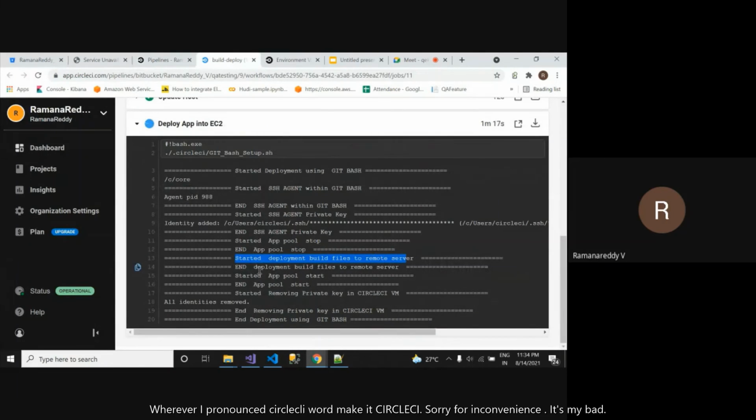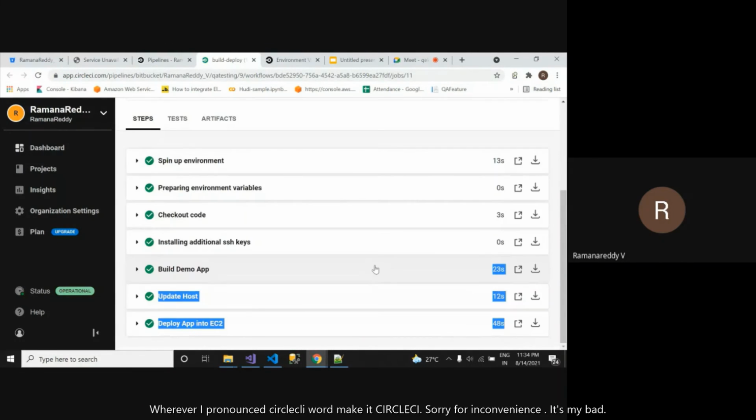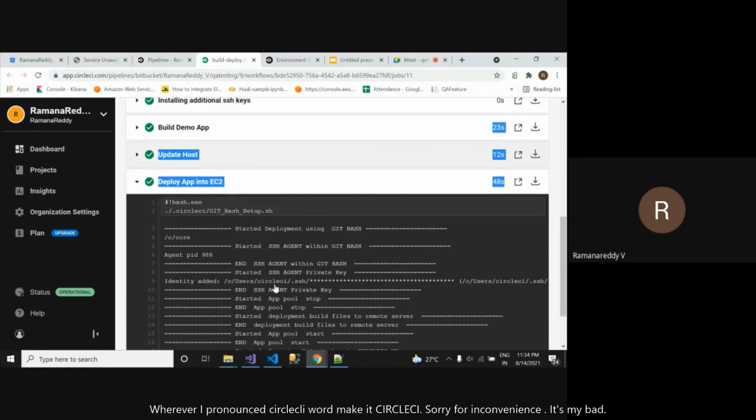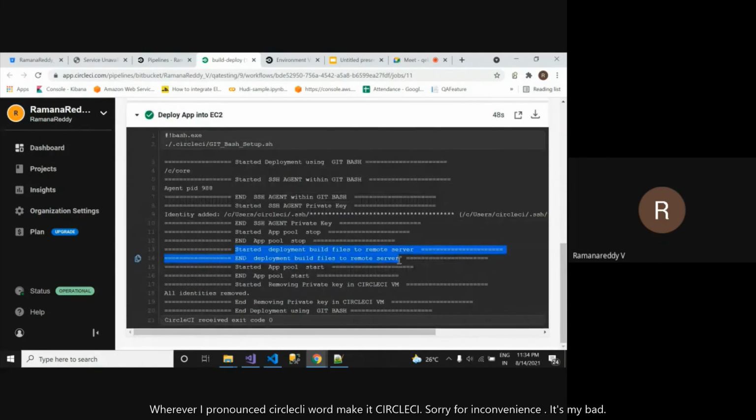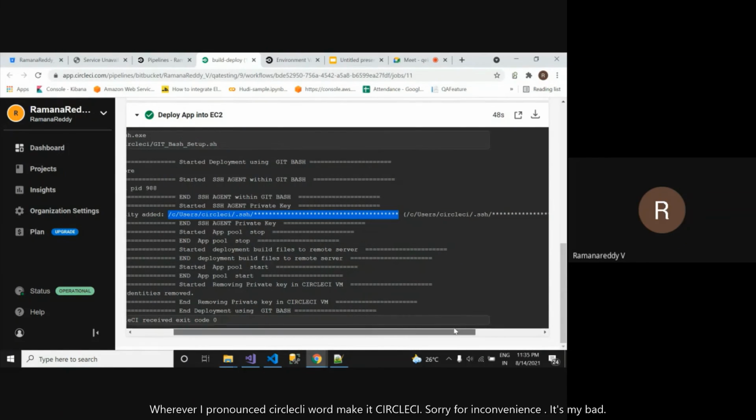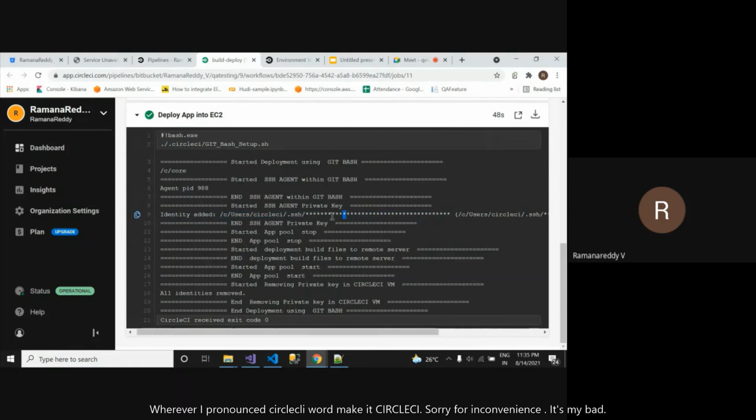It started the deployment. It will push all my build artifacts into my destination remote server. After that, the application will be started again. Then after starting the application pool, we are removing our private key. If you see in this location, our file is there. Whatever file name we are mentioning here, we are reading from the project level environment settings. So we are removing our private key from the CircleCI VM.